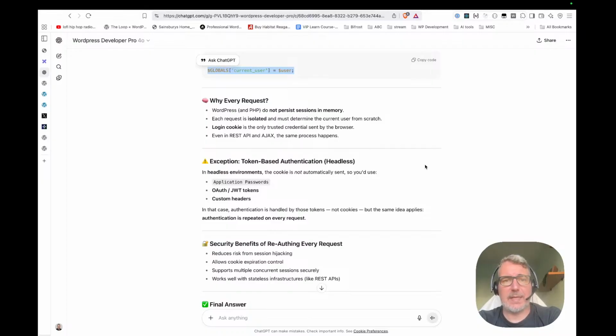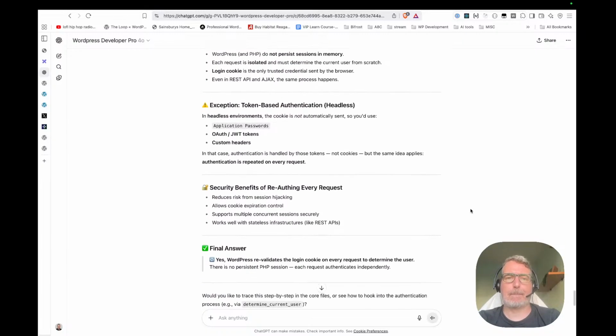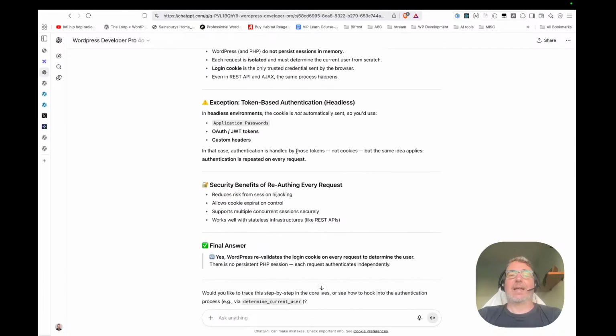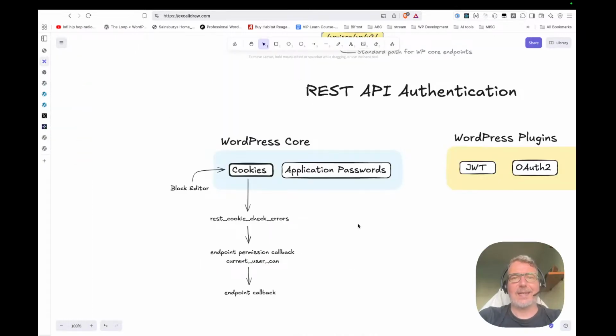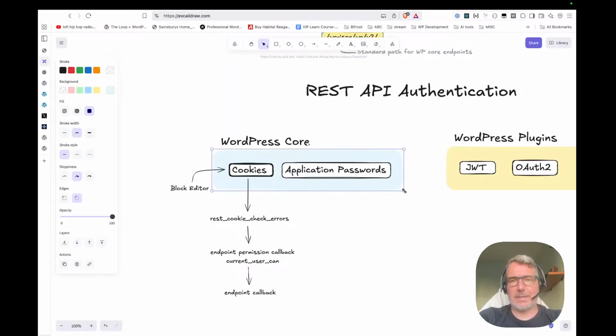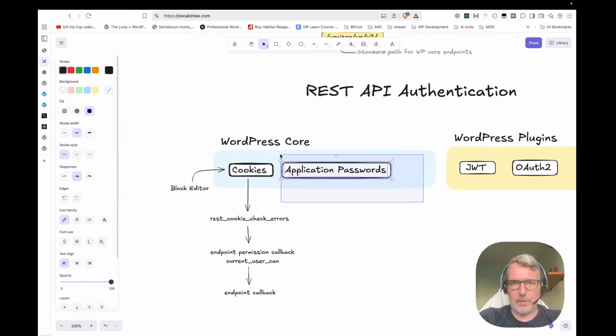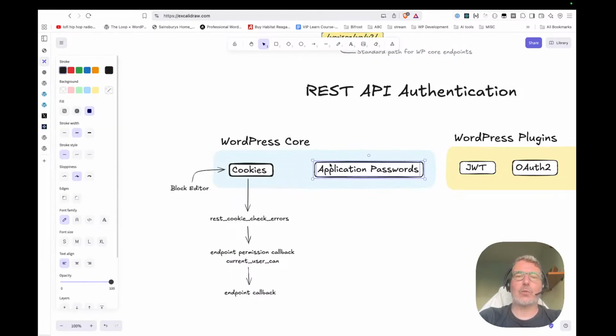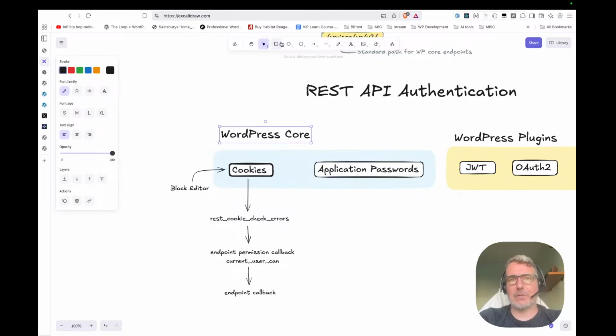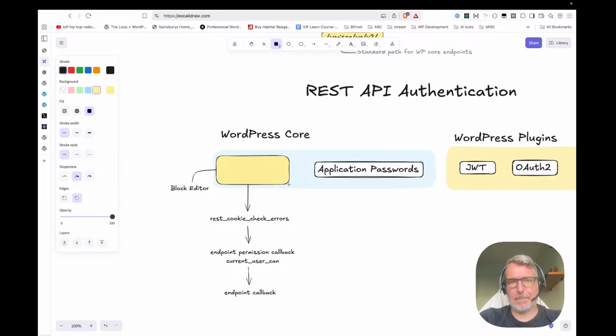Even in REST API and Ajax, the same process happens. And this is the other thing in headless environments, where we don't have a cookie available because we are not doing the request. Here, cookies are provided by WordPress core, but cookies are a bit special.